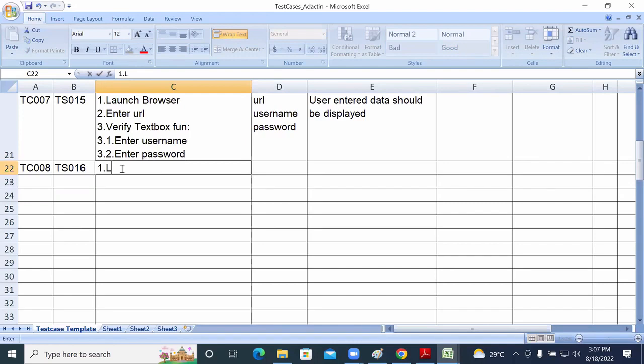Launch or lunch? You need to be more careful here. You guys have been developers. You need to be more careful with the spelling mistakes here. So you need to be very careful while writing these test cases. By mistake, while sleeping, if you forgot to write that A, what will happen? English is a dangerous language here. One small character, the whole meaning will change. You need to be more careful.